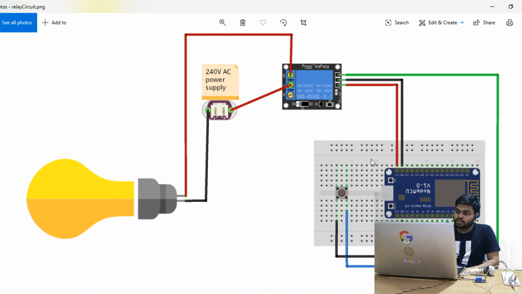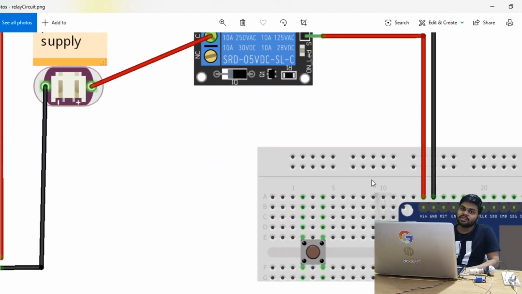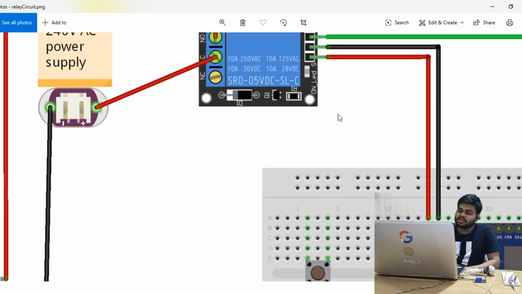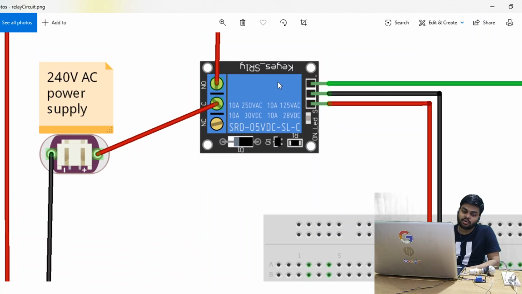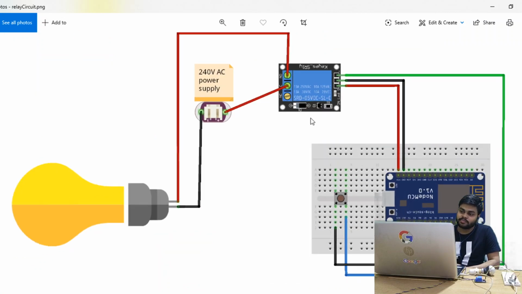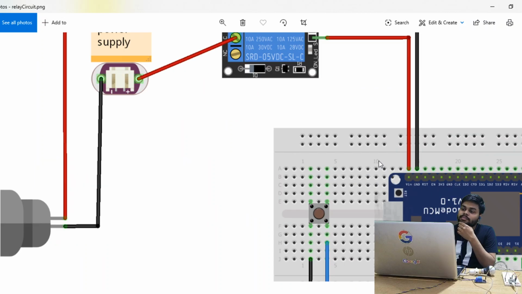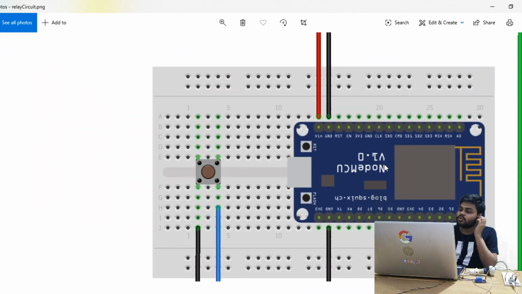Fine. So why are we using the VIN pin? Why not 3.3 volt? Because in many tutorials on YouTube they are using 3.3 volt. The thing is, this relay module which I am using here can operate only at 5 volt. I need to use a 5 volt supply, either from this NodeMCU or from any other source. You need another power source for 5 volt. But for my specific board, this is a Lolin board. In my case, in this board we can get 5 volt from this VIN pin.